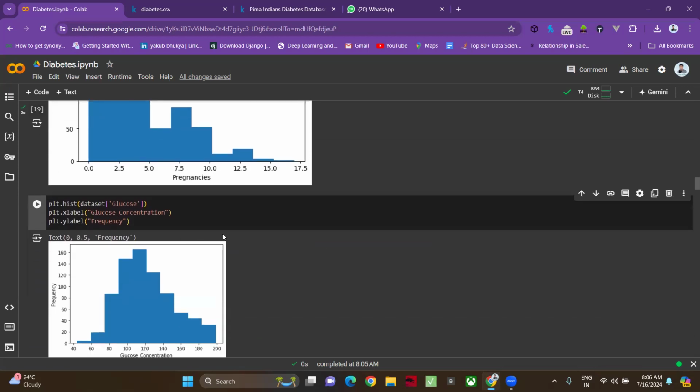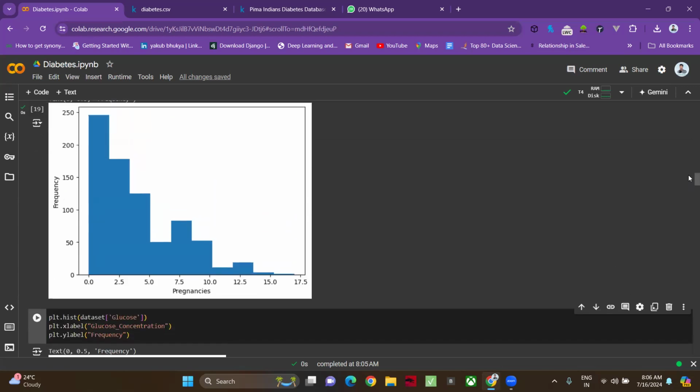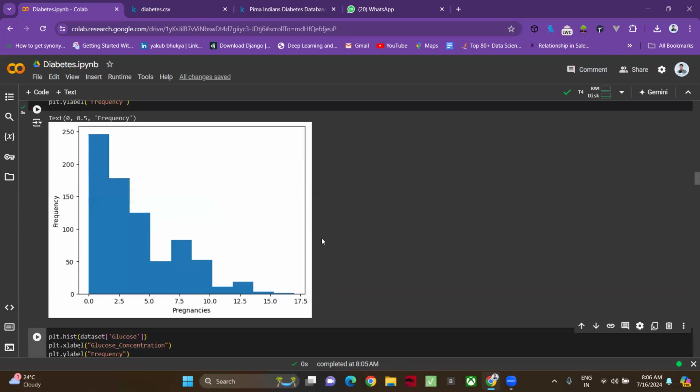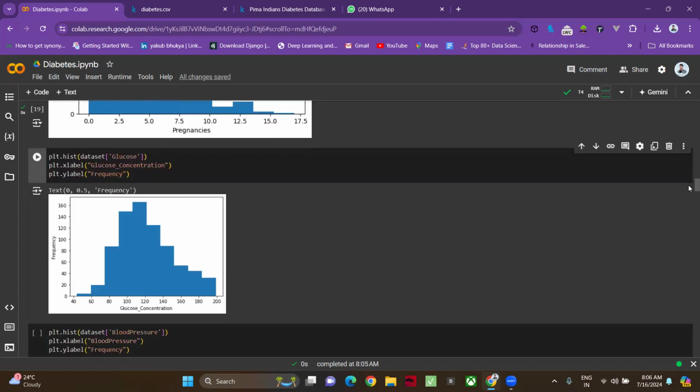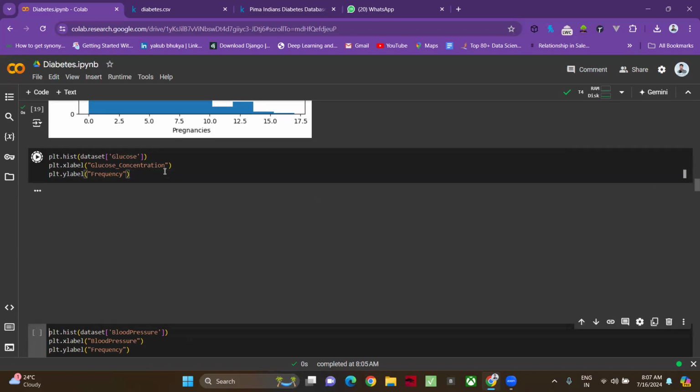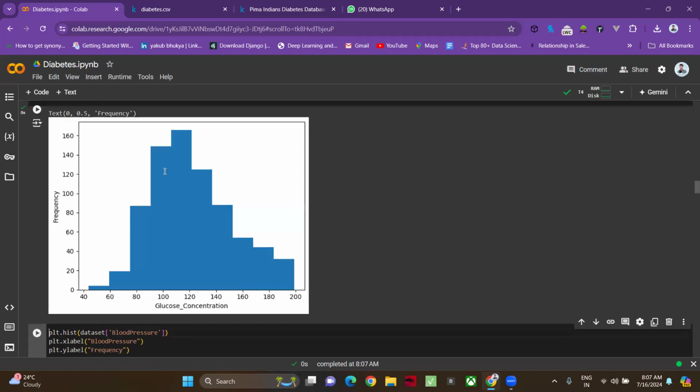Similarly, for the glucose level, what could be the average glucose level of the person? From the top graph, what we can understand is that most of the people present in the data set had 0 to 3 pregnancies. And coming to the glucose graph, what we can understand is that most of the people's glucose level is in the range of 90 to 120. Wherever the peak is there, that would be the maximum value. Like that, we can understand.